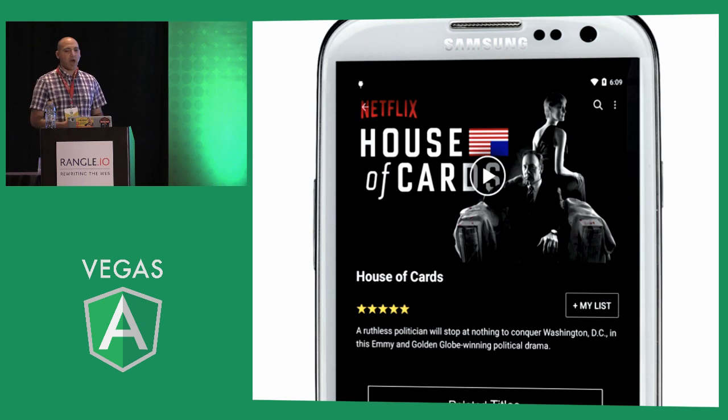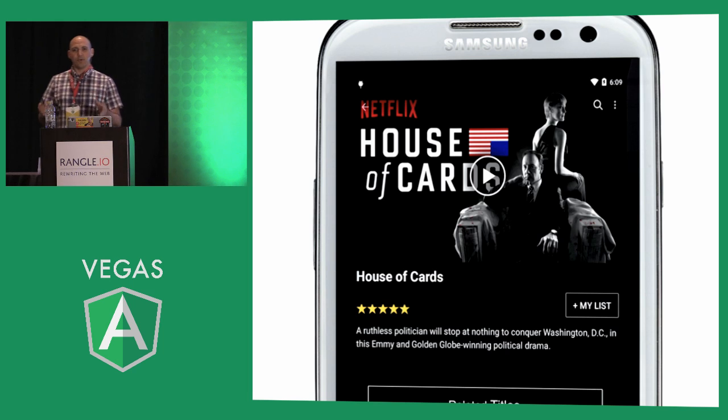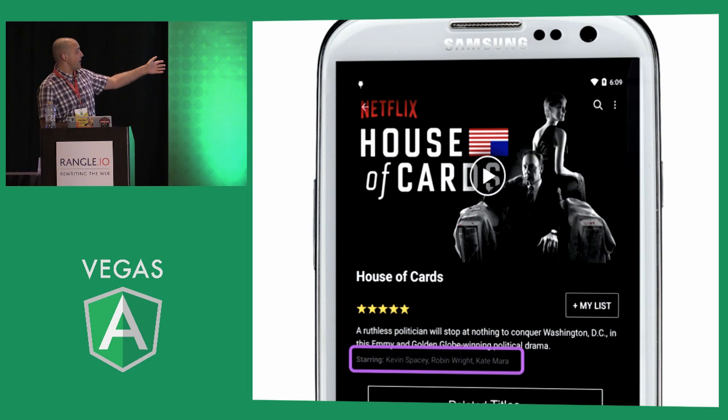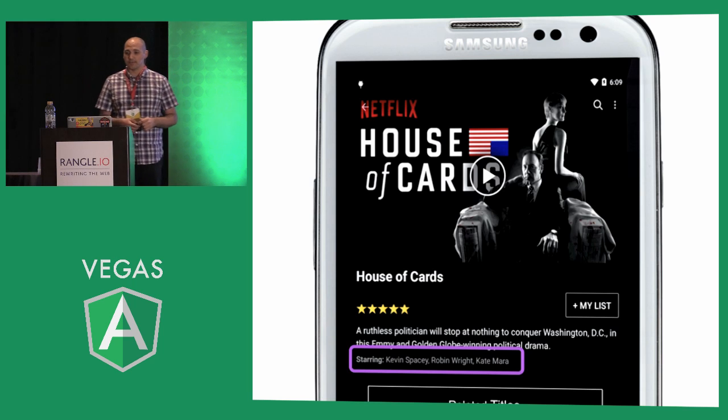What often happens at Netflix is a PM will come up to a developer and say, hey, look, we've got this great new original, House of Cards. We want to highlight particularly the great cast. So let's add a field to the view that shows the cast of House of Cards.